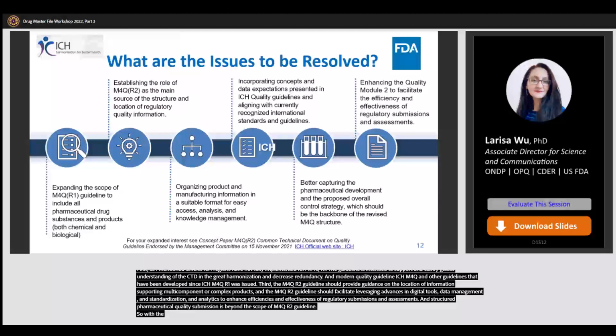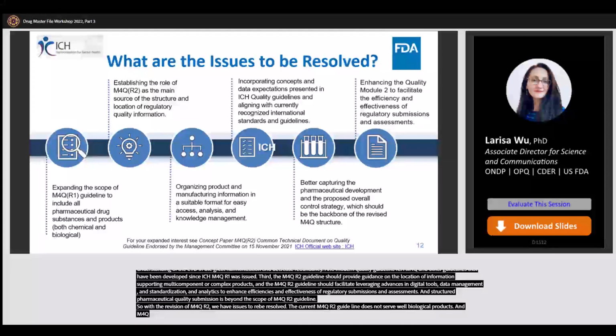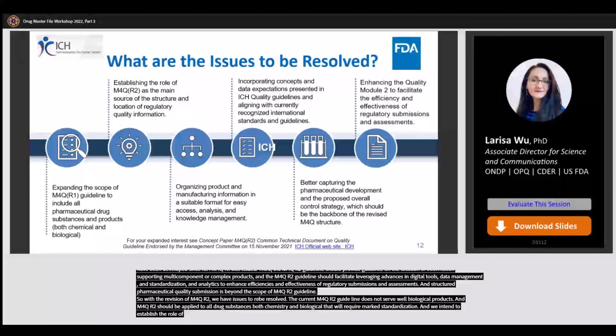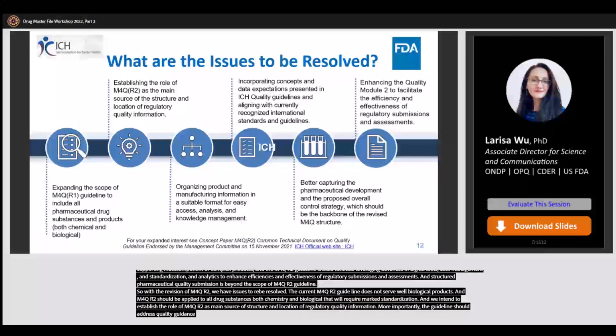So with the revision of ICH M4Q, we intend to resolve a series of issues. The main issue to be resolved is expanding the scope of the M4Q R1 guideline. The current M4Q guideline does not serve well biological products, as I mentioned, so the revised M4Q R2 guideline should apply to all pharmaceutical drug substances and drug products, both chemical and biological, that would require a marketing authorization. Second, we intend to establish the role of M4Q R2 as the main source of the structure and location of regulatory quality information. More importantly, the guideline should address diversity and requirements for quality information across ICH regions.